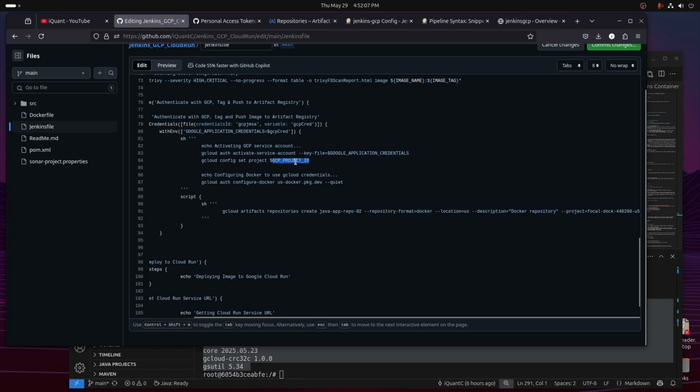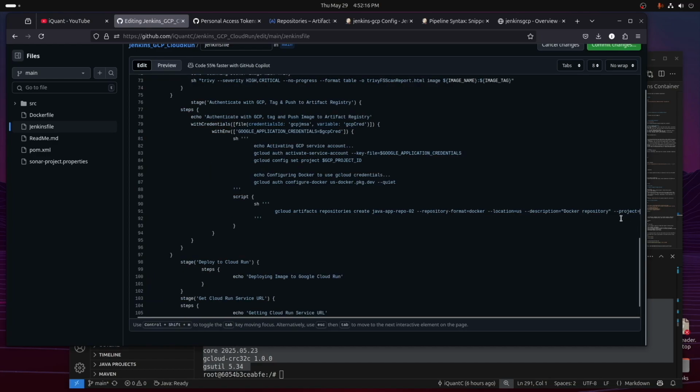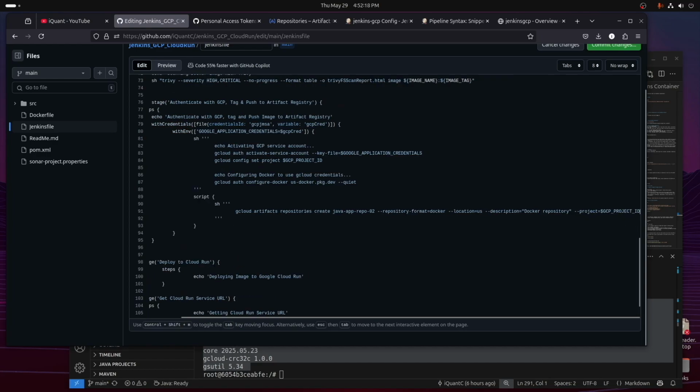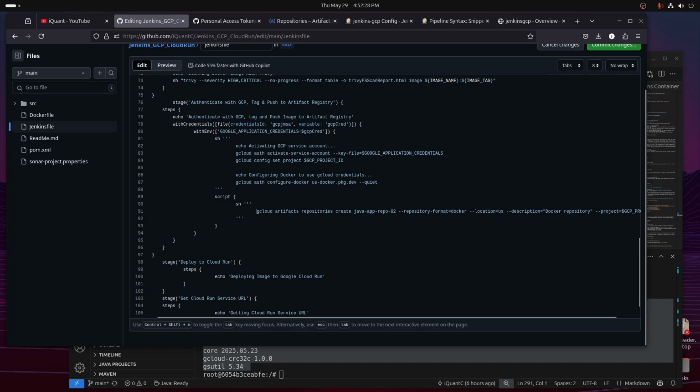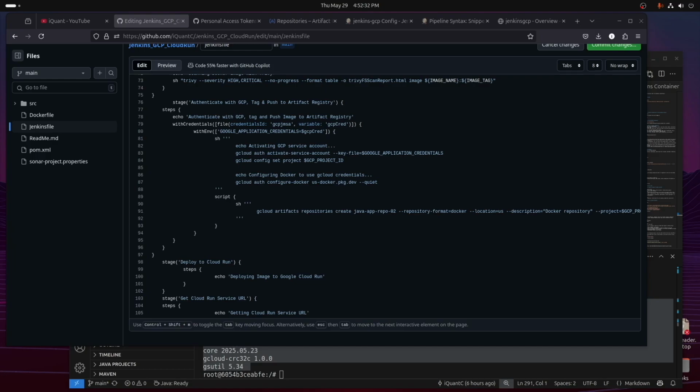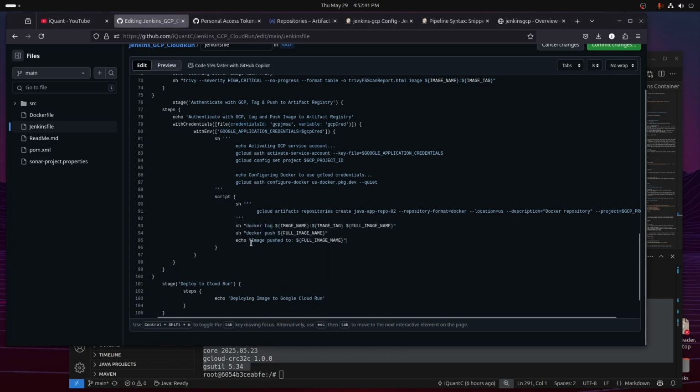For the project, I can replace it with this. Since it's an environment variable, I don't need to use that anymore. Just put a dollar sign and put project ID right there. So this command is going to create the artifact repository. And then after that, we can now actually tag and push our image in there. Paste this command here. So the first is going to tag it. So we take the image name, image tag, and then label it as full image name.